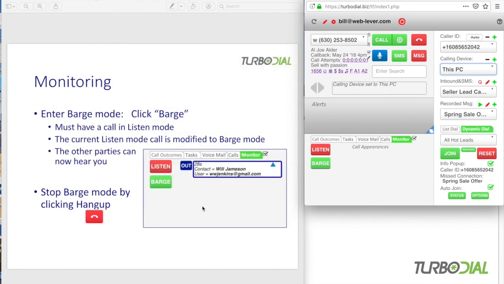Now, you can enter Barge Mode, which means you can have a two-way conversation with the people in the call. You must start by being in listen mode for the call. And then if you click the Barge button at that time, that call will be modified such that the parties on that call can hear you. And if you speak, they'll hear you, and you will be able to join the conversation. If you want to leave Barge Mode and leave that call, again, you can click the Hang Up button.